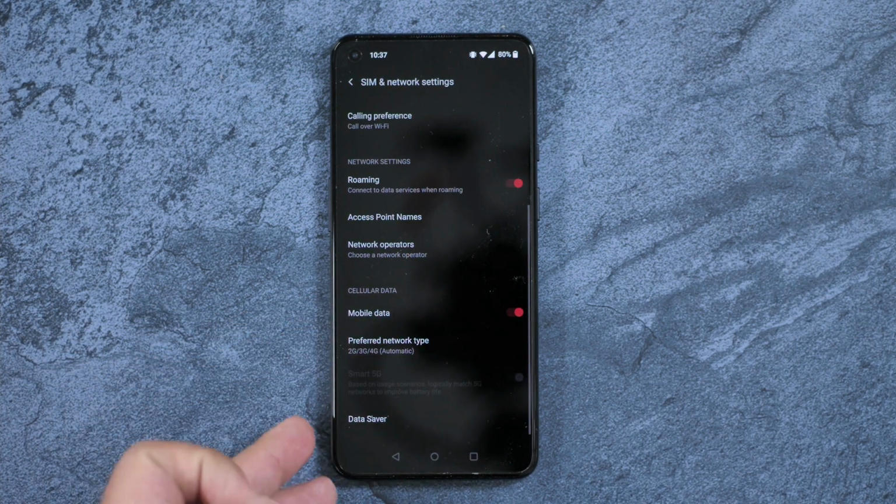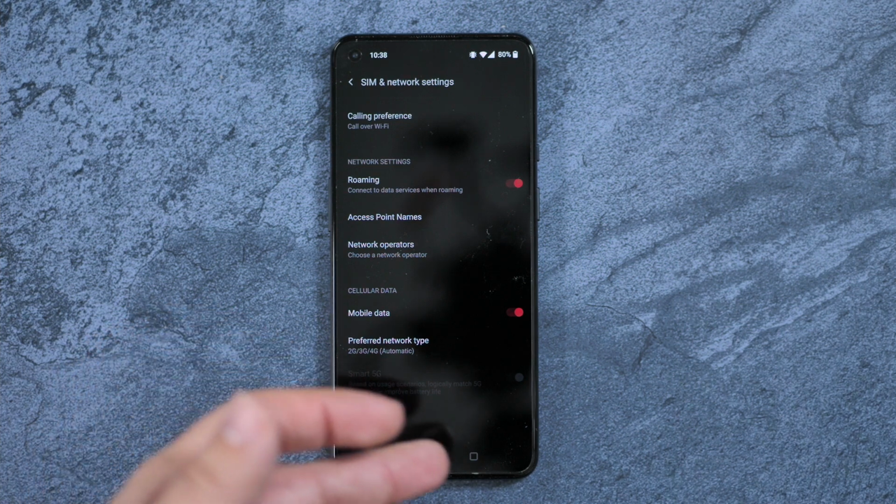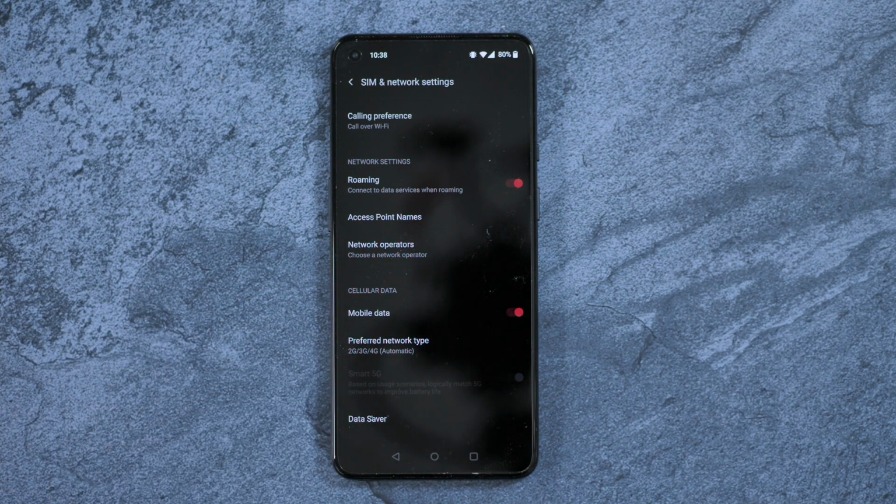I definitely recommend, if you want to extend your battery life like I do tomorrow when I'm going to a theme park, that is something that I automatically want to turn off. Make sure that I get the best battery life possible on a day when I need it.